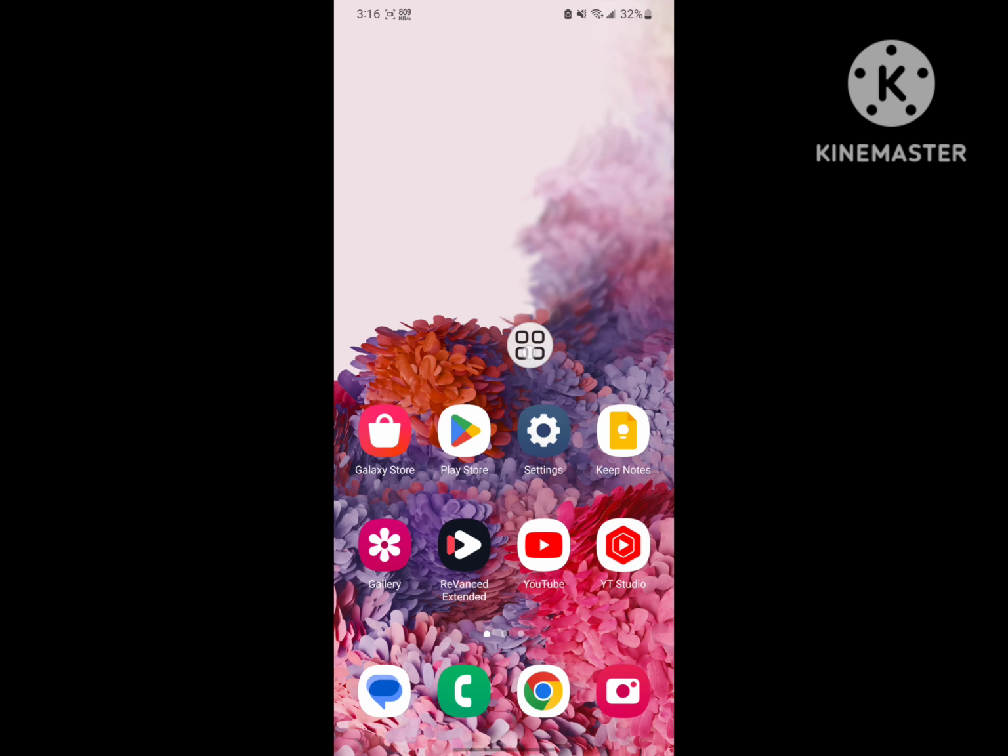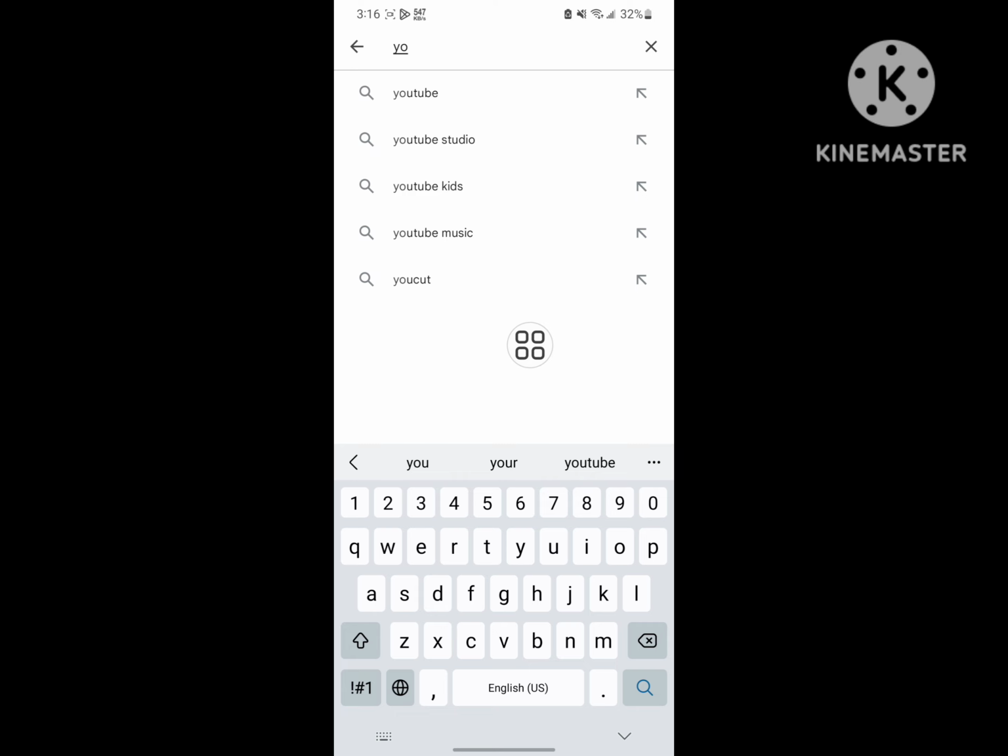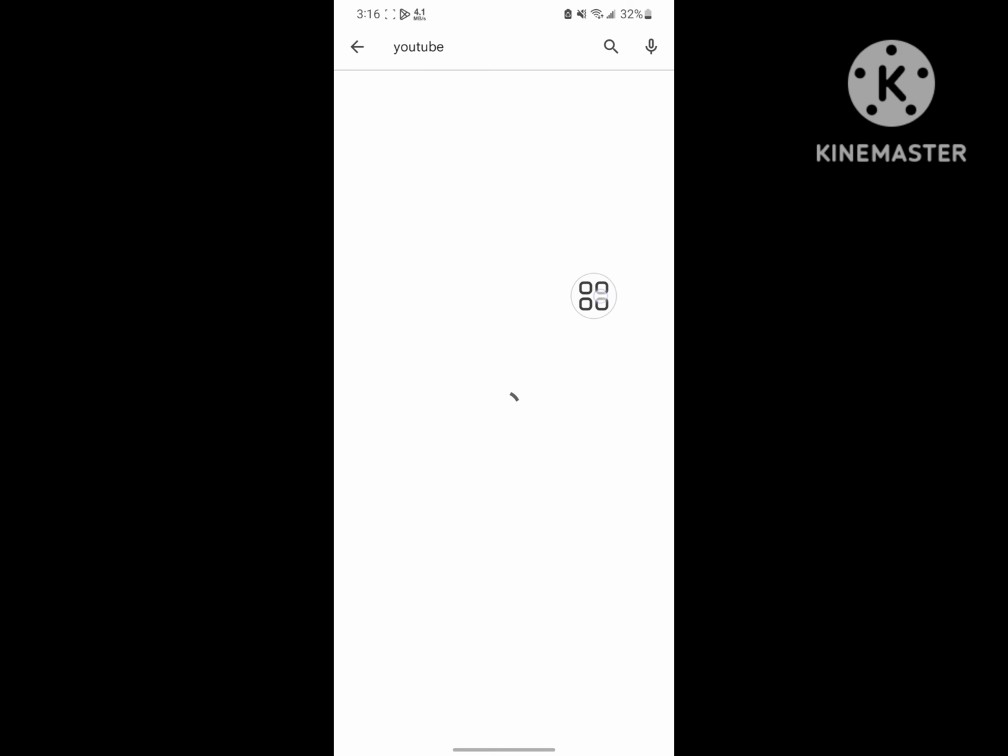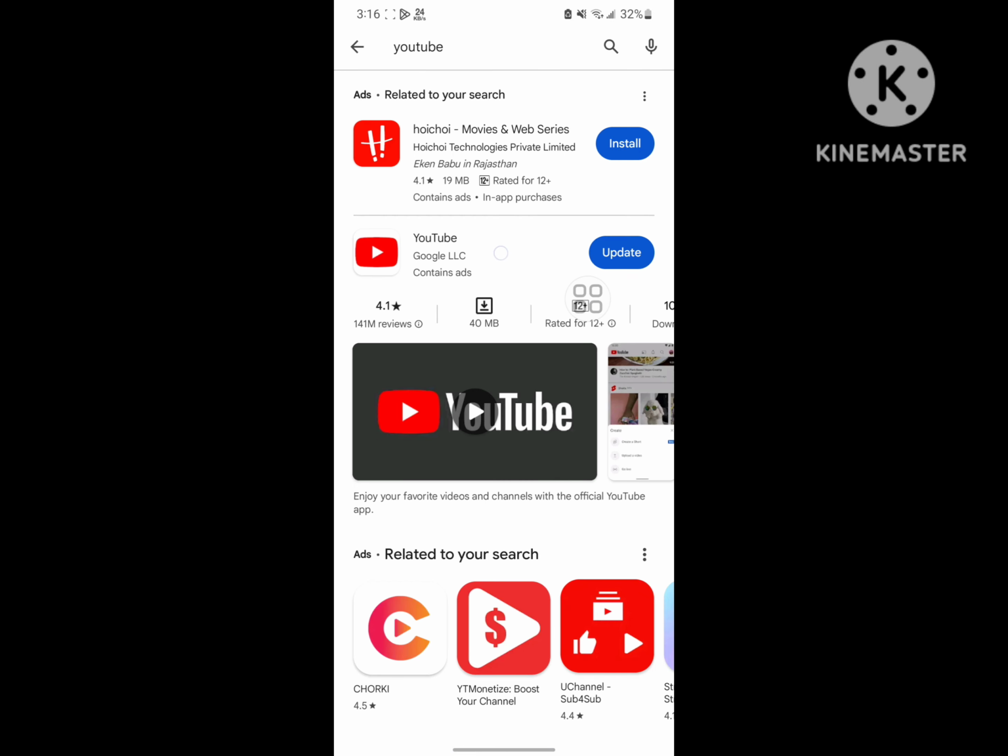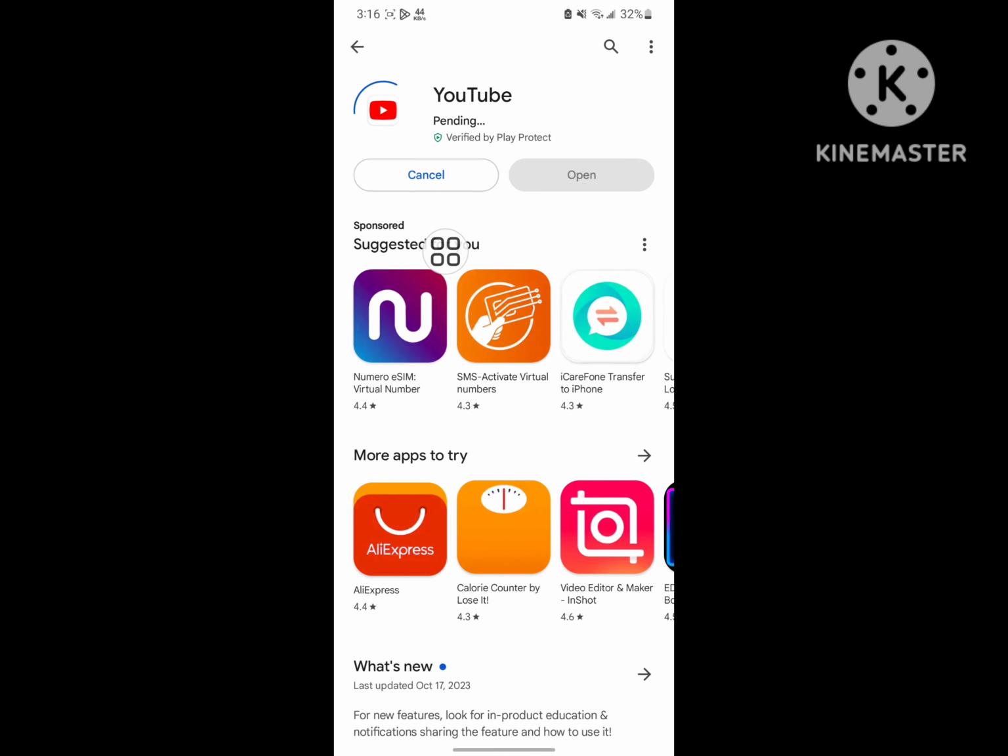Now open Play Store. Now search for YouTube app. Tap on YouTube. Now tap on Update. Wait for completing the update process.